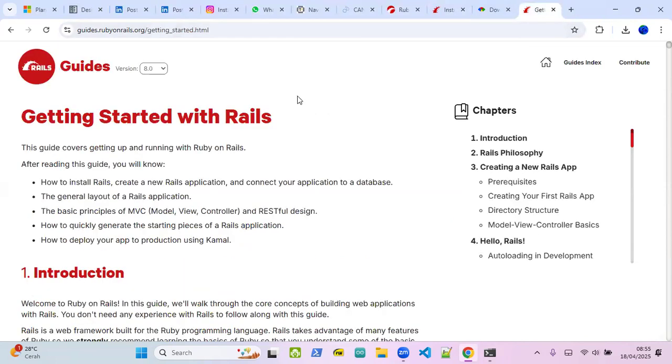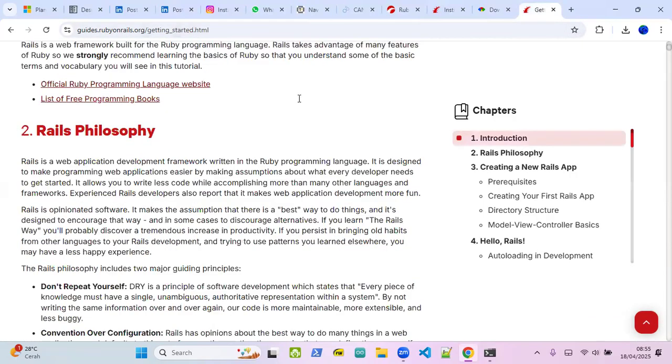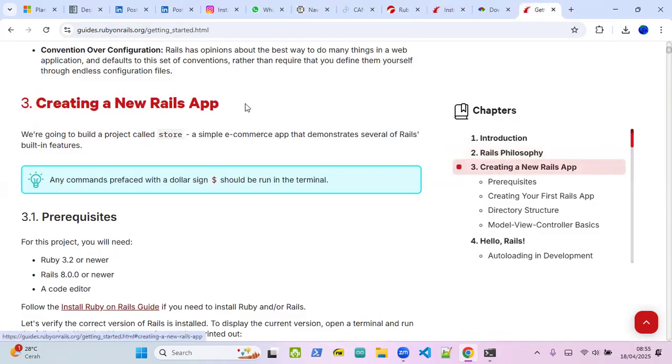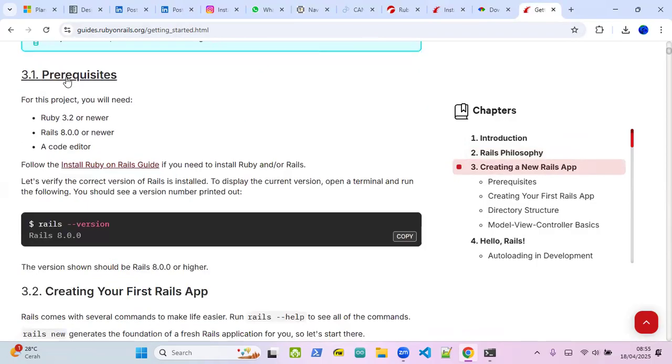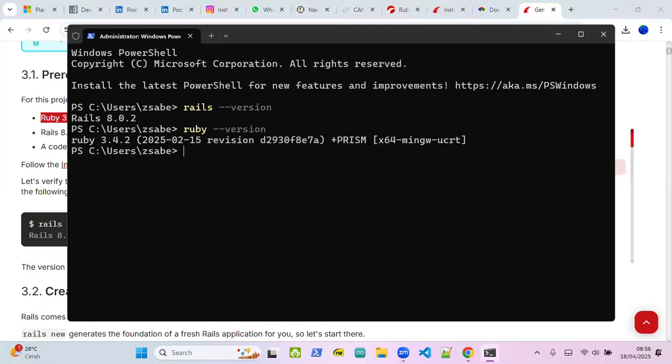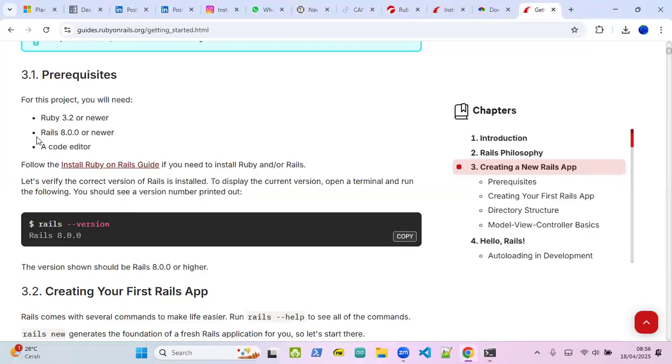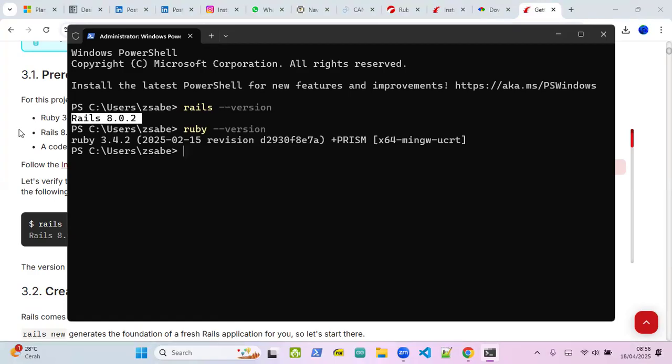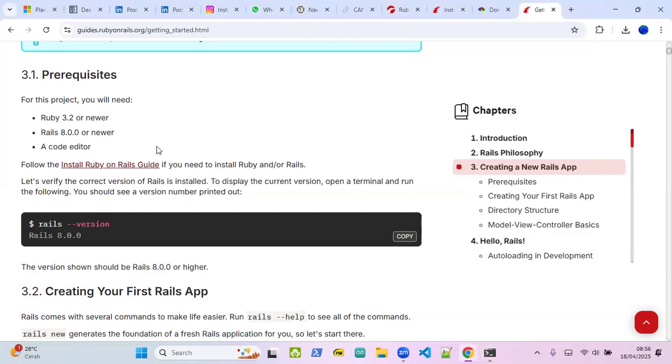If we see the guides on getting started with Rails, what we need to do is create a new Rails app, right? For this, we need to have at least Ruby 3.2 or newer installed, and we already have our Ruby. Here, our Ruby is on version 3.4, so it's okay. And the Rails version has also been satisfied. And we are going to use Visual Studio Code as our code editor.